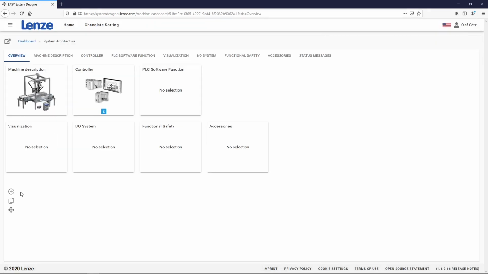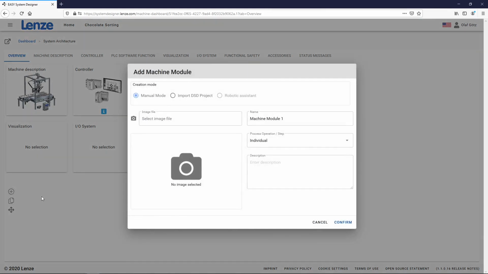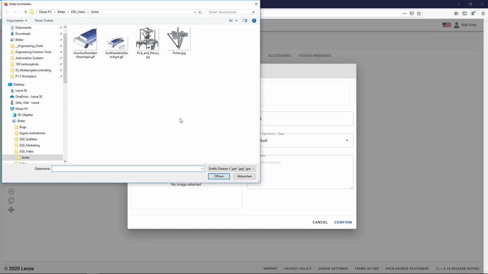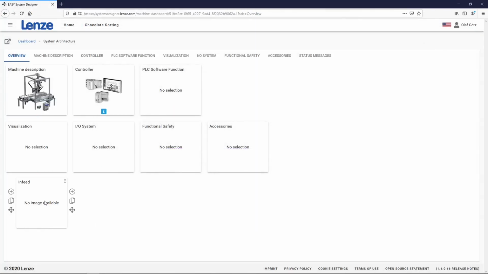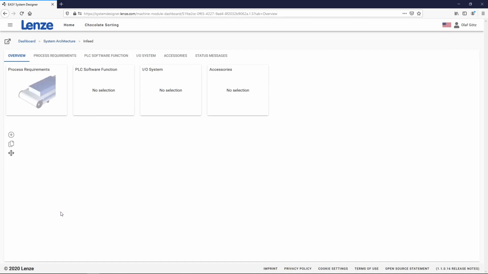I start with the infeed machine module. Therefore, I add a machine module. In this dialog, I name it infeed. And I assign a picture to it. By clicking on the infeed tile, I get into this machine module.